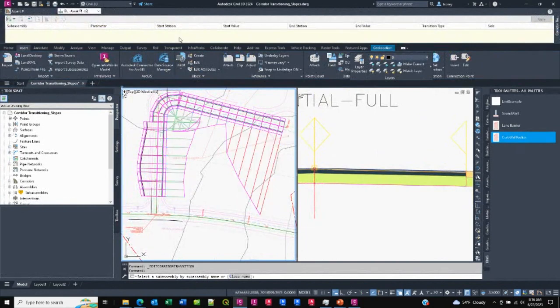Up here you see this is my AutoCAD panorama window. I docked it at the top because it's very handy to be able to see your model while you're inputting these data. So what I want to do is tell it to create a new transition. I press this button, and down here on the command line, it's telling me to select a subassembly name or a class name.